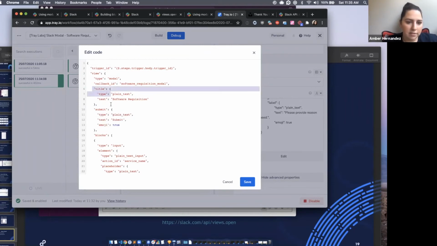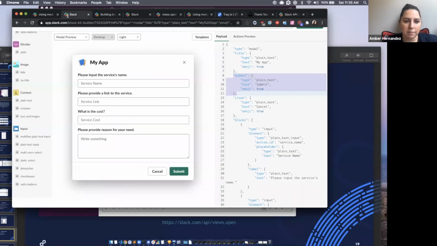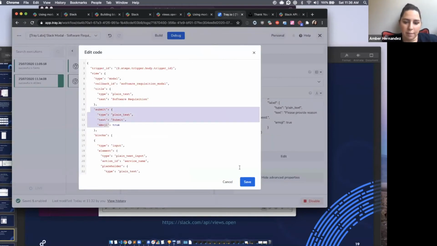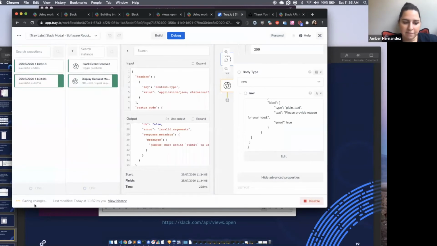So I have title, submit. Remember where we created the callback ID, we updated our title. Under the title, I put submit, type plain text. It has a submit button. You can change it to say send, or whatever you want. Submit makes sense, so I'm going to leave it as submit. Verify that this looks right. I don't need a close. If you want to have a cancel button, you could, completely up to you, but this cancels as well, so I don't think it's necessary. I'm going to go ahead and save.